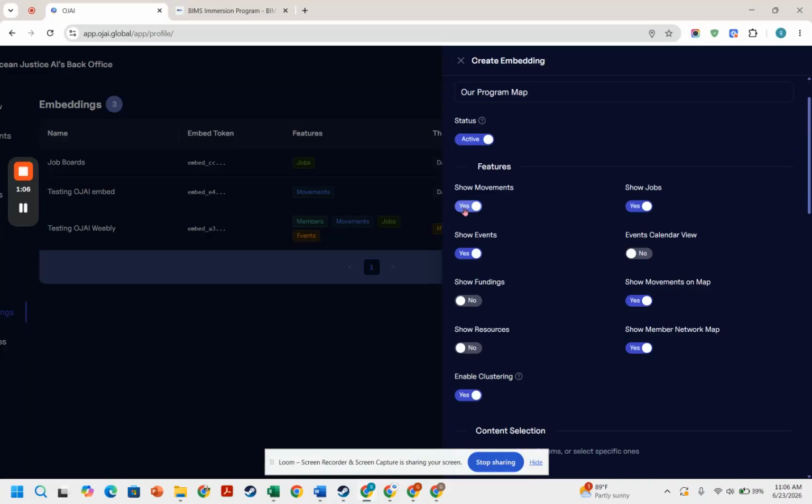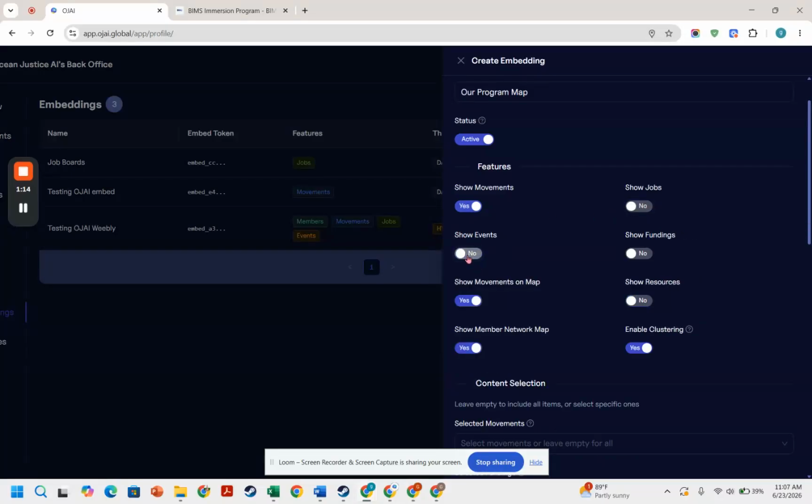And what we're going to want to do is make sure that we're going to show movement. So we're going to toggle off jobs. We're going to toggle off events. We're going to make sure that the movements are showing on a map. And then we're going to toggle off show your member network. And so now we should be ready to really show those movements.